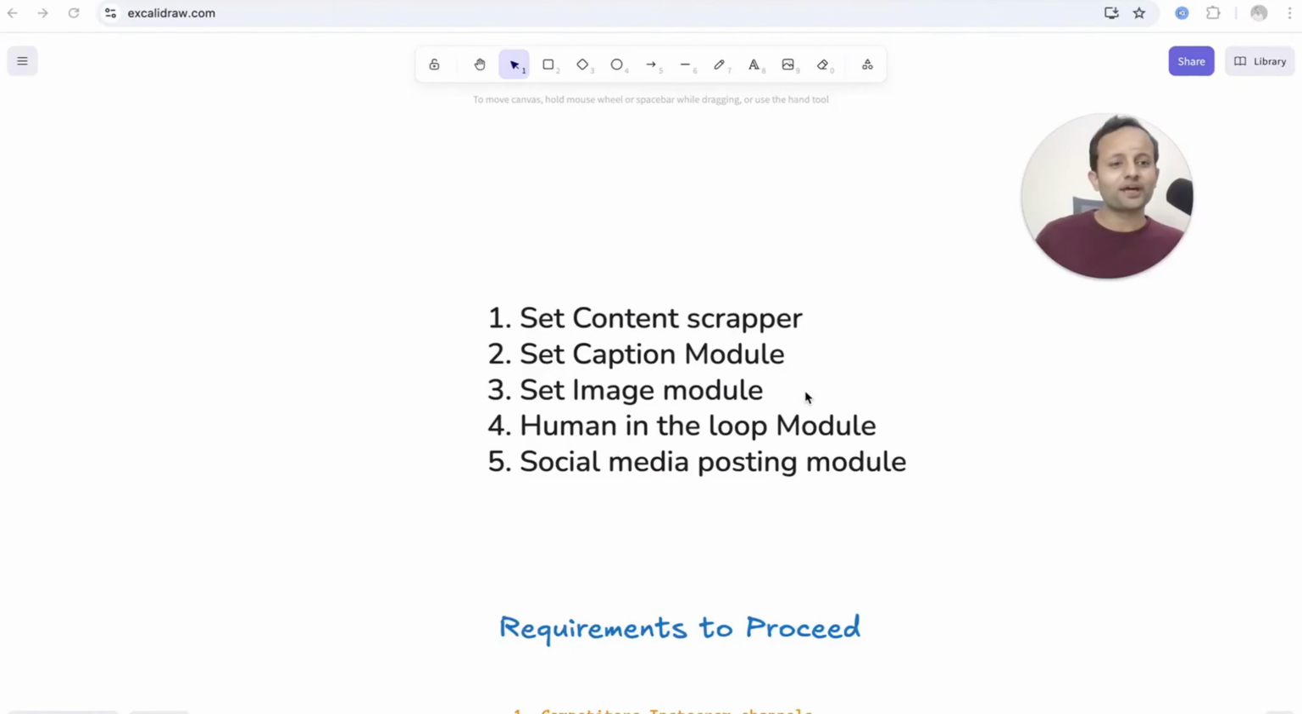Before moving ahead to the workflow, I have divided the workflow into 5 key components. Let's understand these 5 key components so it will be easy for us to understand the workflow. The first one is the content scraper from Instagram channels. Second, we will be rewriting the caption that we scrape. Third, we will be regenerating the images using ChatGPT's image model API.